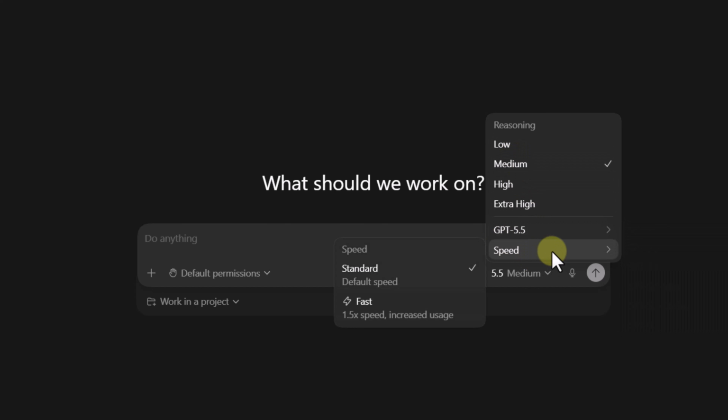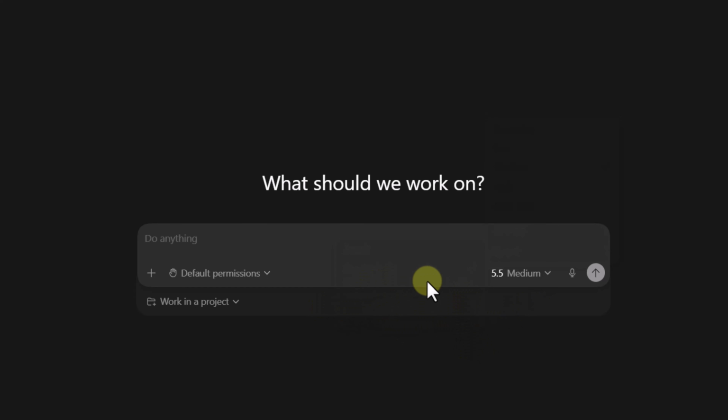Also, there is one more option over here, which is going to be the speed. So we can go ahead with the standard speed, but if you want a faster speed, then we can select this. But you can see that as soon as you select it, it's going to give you the 1.5x speed, but then it's going to consume higher usage quota.